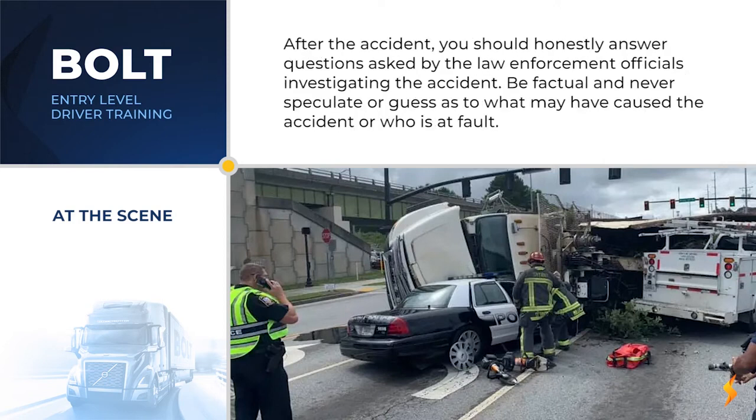To avoid problems after the accident, you should honestly answer questions asked by the law enforcement officials investigating the accident. Be factual. And never speculate or guess as to what may have caused the accident or who is at fault.